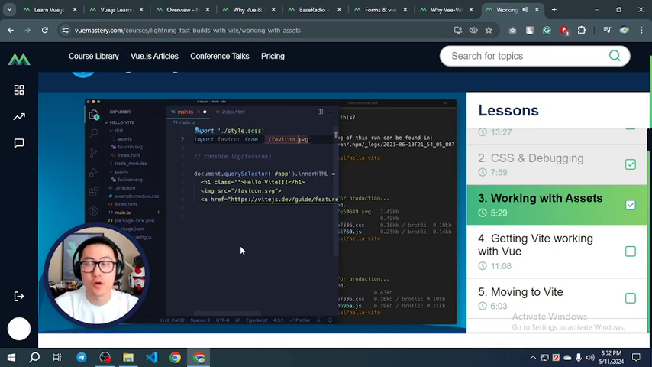Now, if you want the file name to be preserved exactly the same, and you want the file to be served exactly at the project root, then you put them inside the public directory. And then you can reference it as static strings like this.